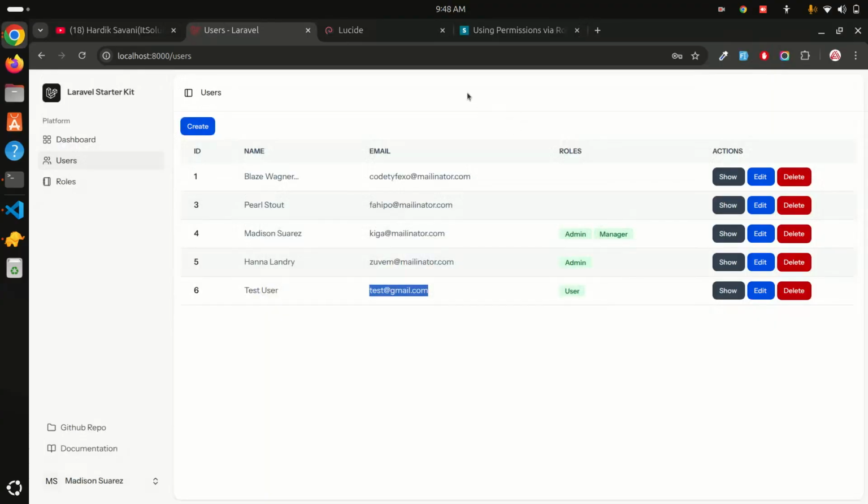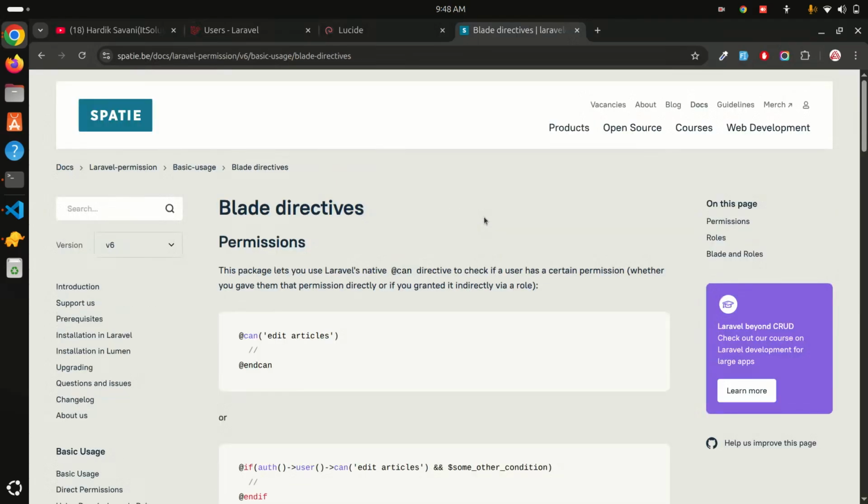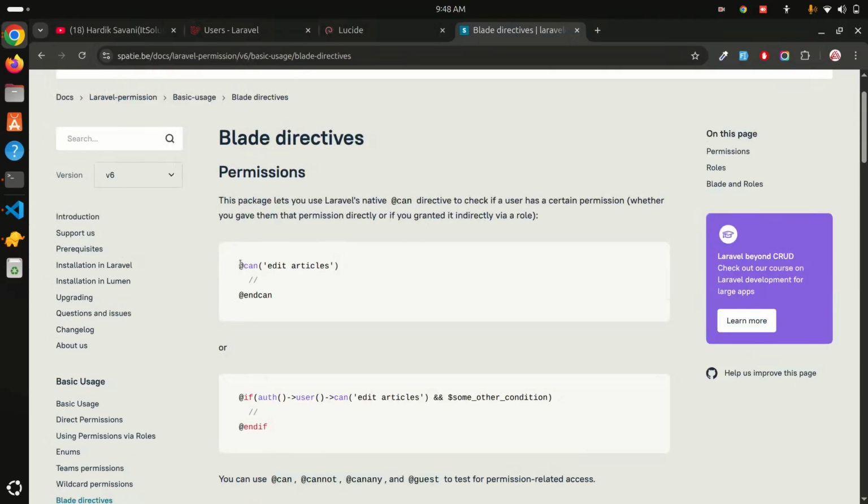So let me go to the documentation again and go to the blade directives, and here you can see that we can use @can, but we cannot use it directly in Vue JS. If you are using simple blade templating, then you can use it. So how can we check a condition, like whether the user has a permission or not? We need to create our own library in Vue JS, and then you can do that.